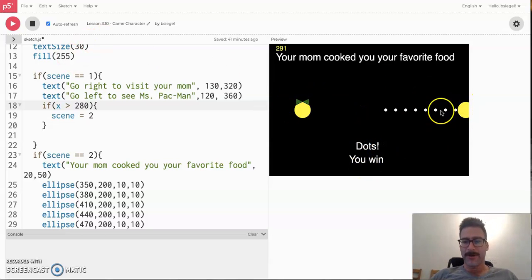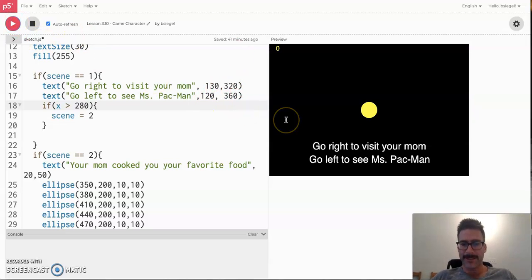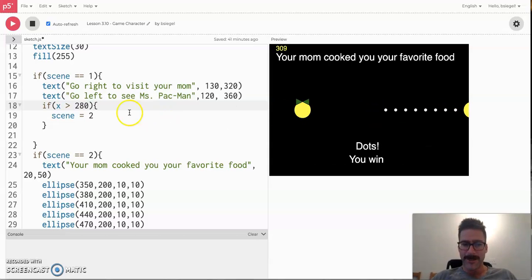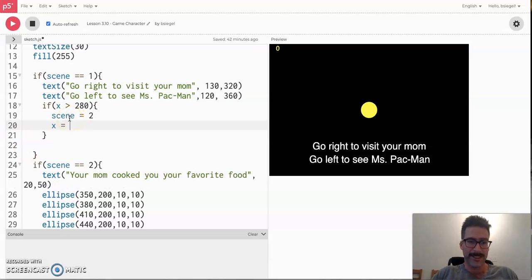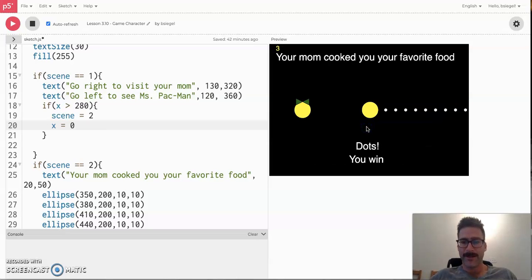Now, another thing that's kind of annoying is that my character is all the way to the right, right? They should reset every time they enter a new scene. So I'd like him to start the scene back at 0. So I want to show you what happens again. If I go right, you see how he's still all the way to the right? We should reset him back to 0. So after I say scene equals 2, we're going to say x equals 0, and that will reset him. So check it out. I go all to the right, I reset, and he's back in the middle at 0.